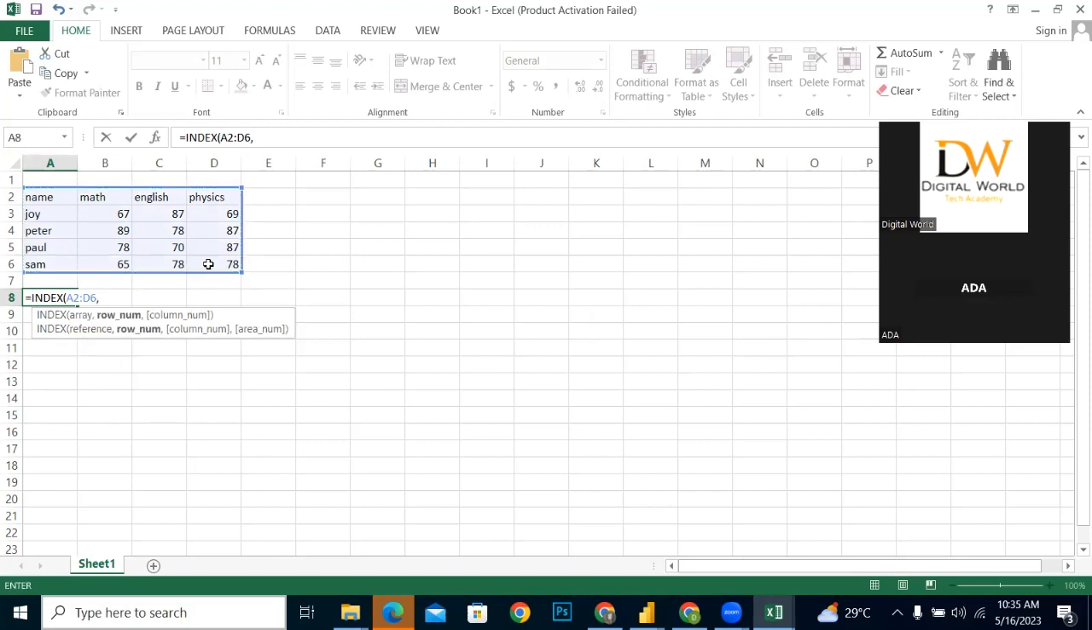So I put in my comma. Now, instead of putting in the row number or the column number, I'm just going to use my MATCH. So MATCH. Now, what do I want to look up? I'm going to just select an empty space for now. So I want to look up this value here.